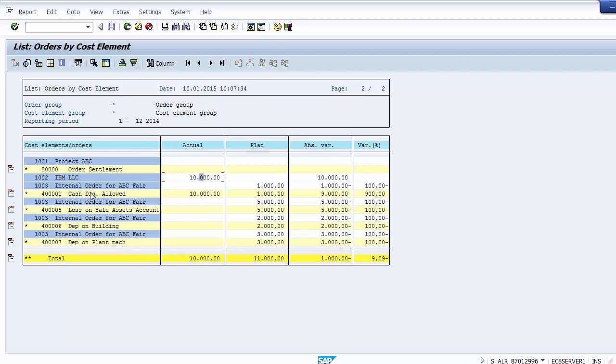Moving to the third is 1003. In that we have assigned a couple of more internal orders. If you could remember that in cash discount we allowed $1,000 of discount, whereas in this we have already given $10,000 of discount as an actual. So you can see there is a variance of $9,000. That means that the cash discount allowed has been exceeded by 900%.